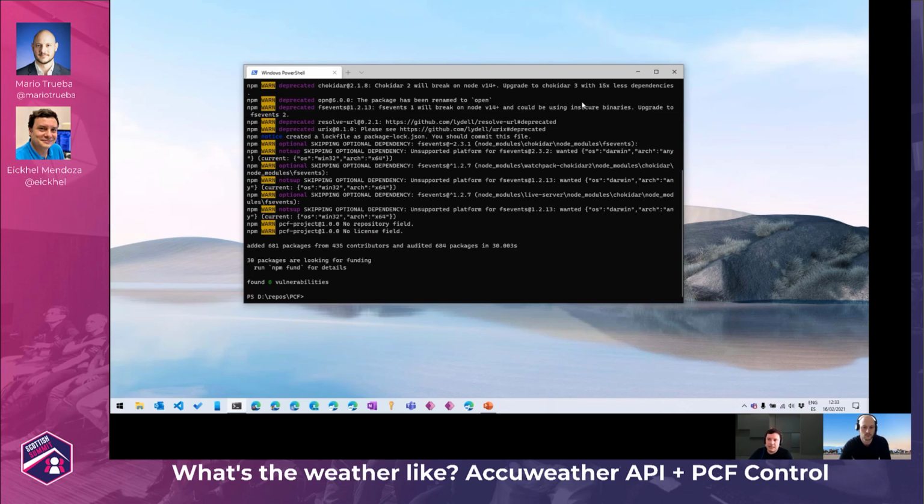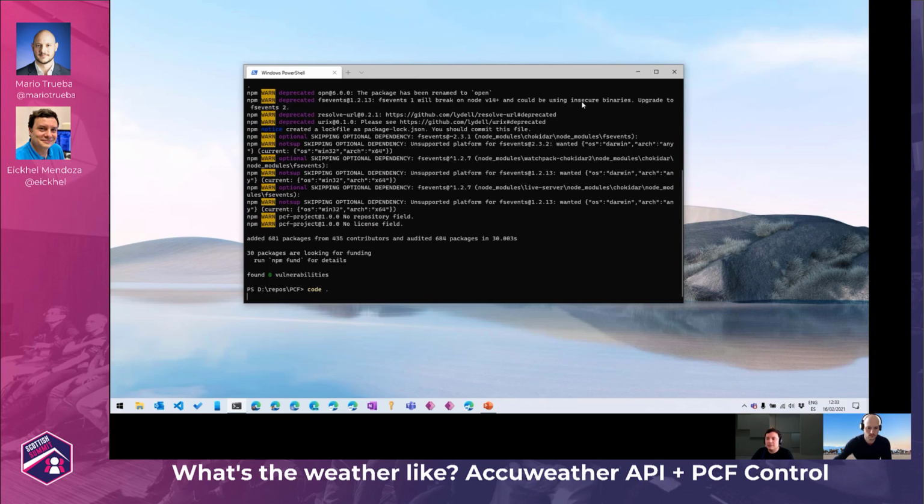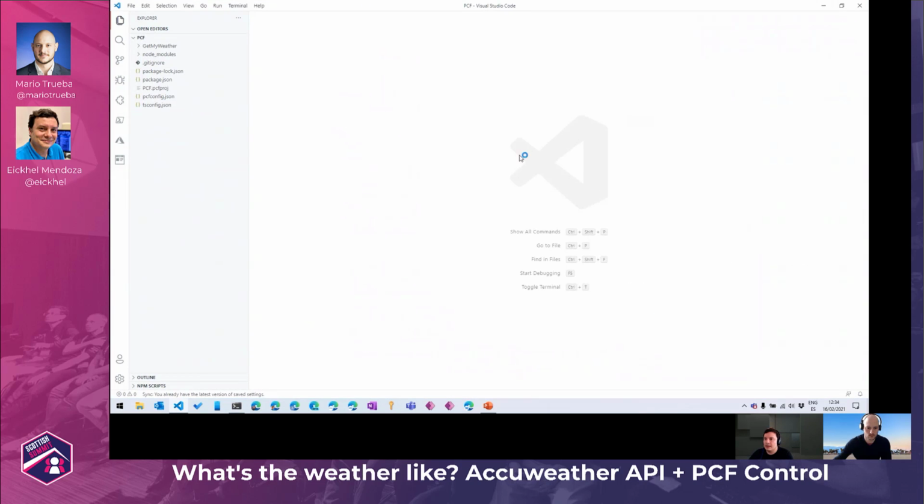Okay, so it takes a couple of seconds, and then once we get here, one of the cool things about Visual Studio Code is that you can execute code dot, and it will open a new session of Visual Studio Code in this folder right away. So let's check the folder structure. We have the Get My Weather folder and the node modules that we just downloaded. Once we open Get My Weather, we're going to see some files here, the control manifest and the index.ts.